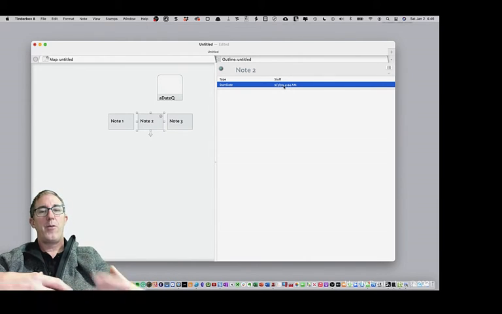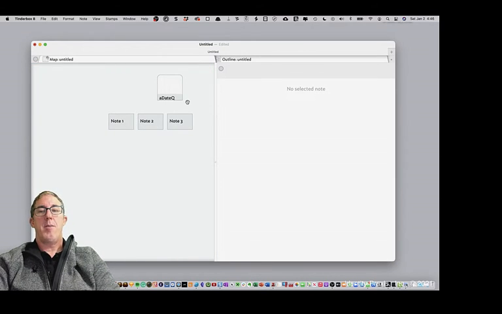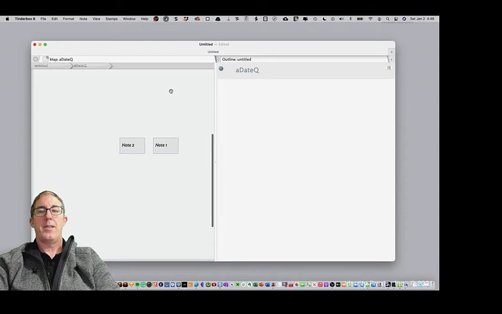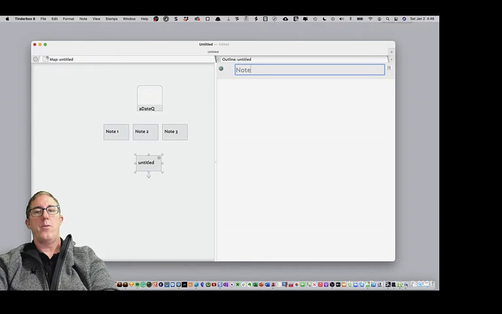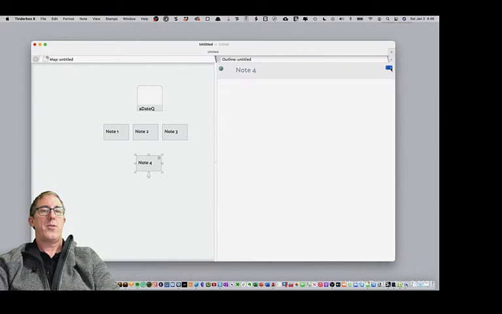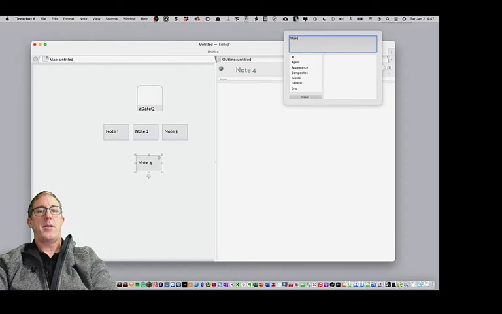Again, one of the beautiful things about Tinderbox is it helps you discover. And as part of the discovering process, you can also discover where you've made mistakes. So I go ahead here, and if I type 2020, Tinderbox automatically processes, and now it's found note 2 immediately. Now, here's the other thing, this is interesting. Let's go ahead and create a fourth note, and we're going to call this note 4, and let's also give it a start date.